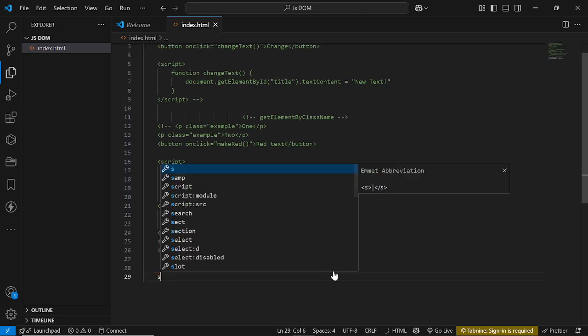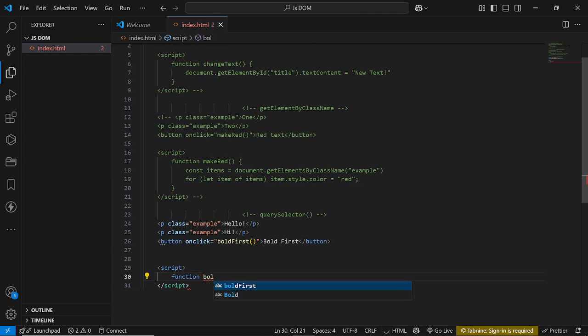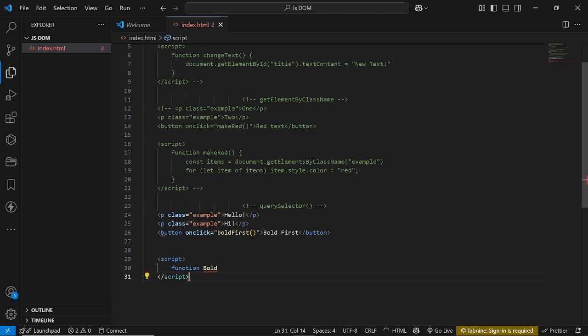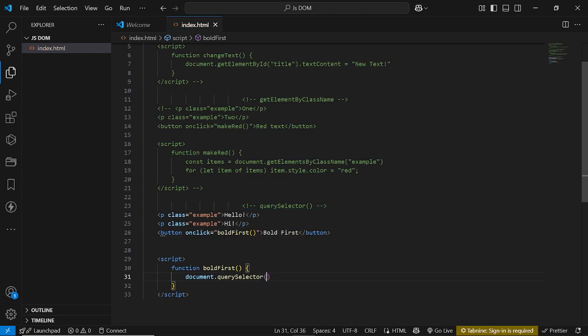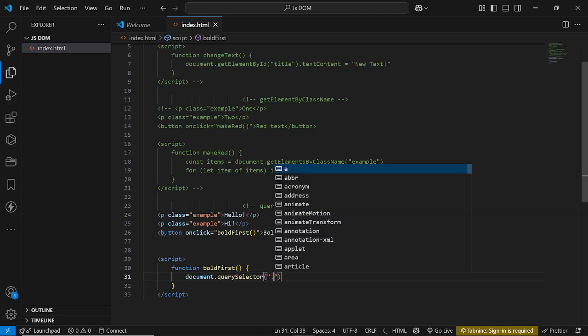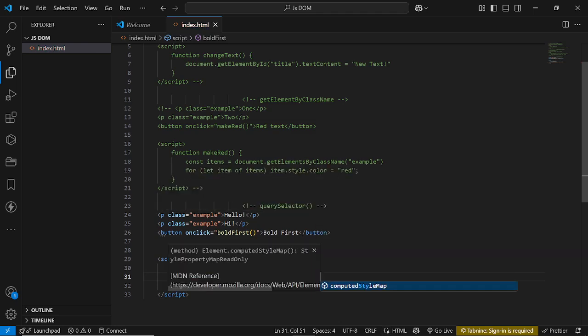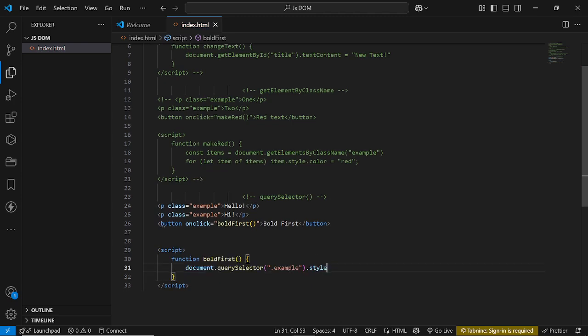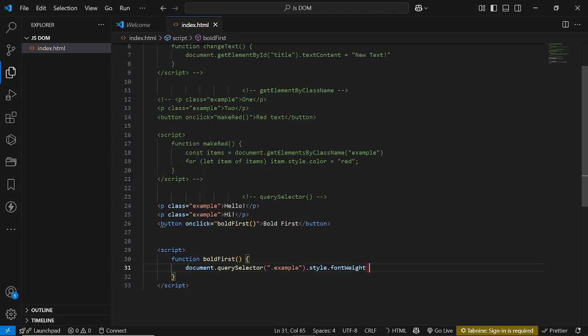So let's call our script tag, then function. You call your boldFirst because that's the name. Then your brackets. So document.querySelector in your brackets .example. Then your .style.fontWeight. But if it was for color, we'd call it .style.color. Font weight, then equals bold. So yeah, that's it.